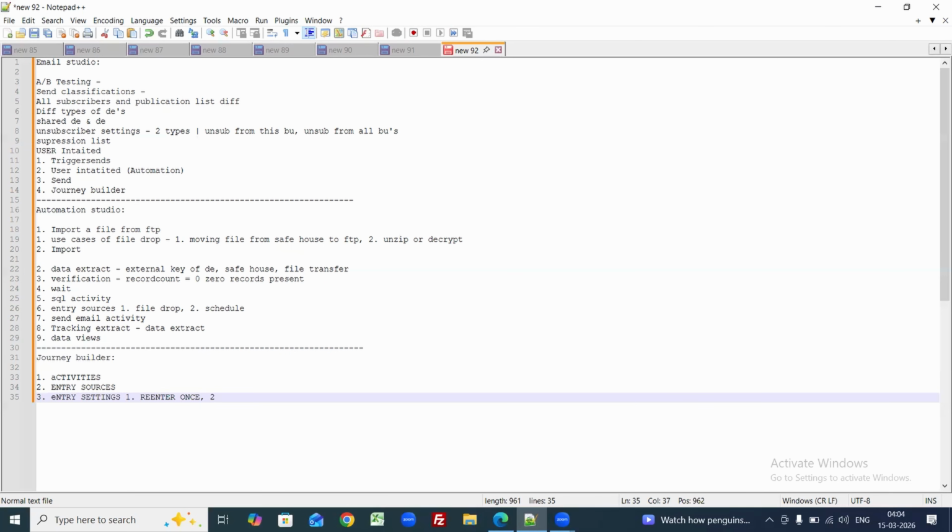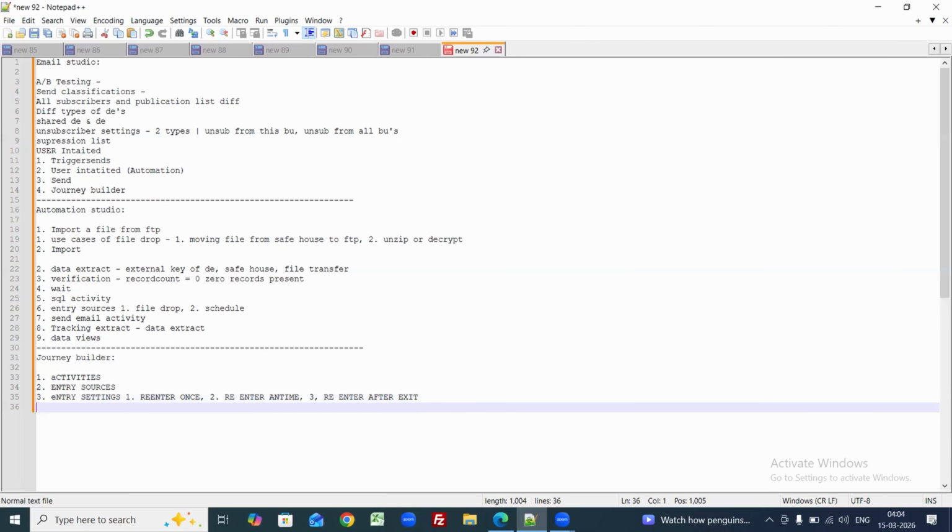And the second one, and this is the common question you are going to face in the interview: re-enter anytime. That means the subscriber can re-enter the journey anytime. And the third one is re-enter after exit. So these 3 are the common questions you are going to face.